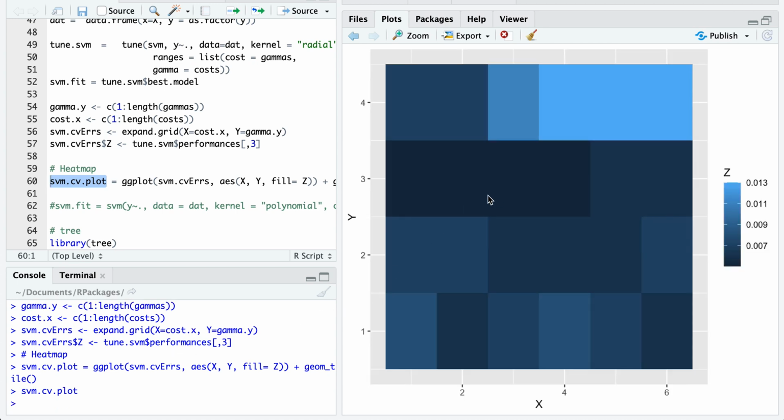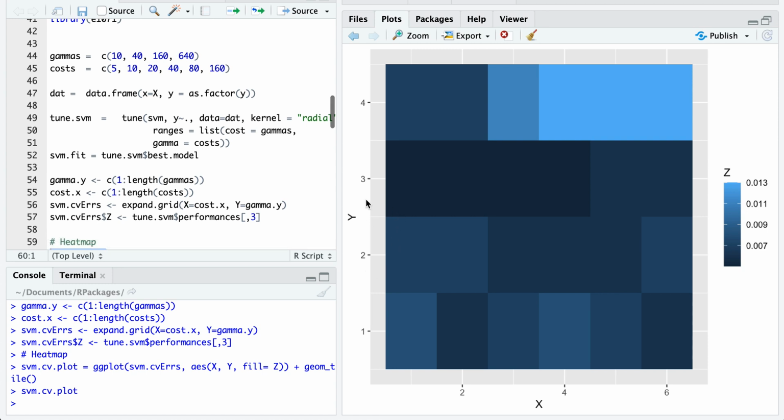Okay, great. So here we're capturing something. You see the numbers here go up. That means that the Y values, we are already good at 640. We shouldn't go higher. This is 160, this is 640, this is 40, this is 10. And this is cost 5, 10, 20, 40, 80, 160.